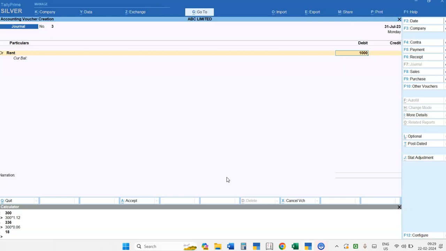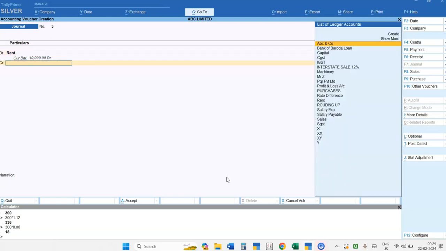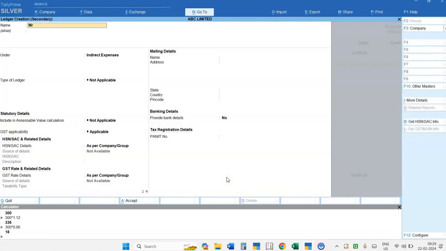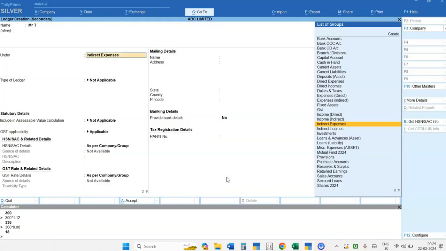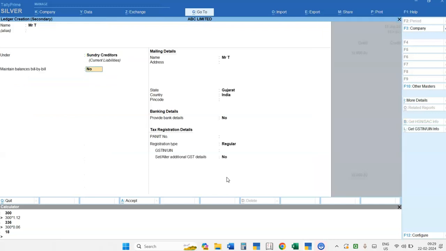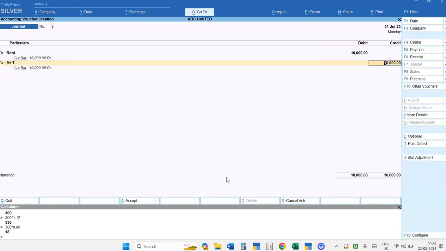How much is the rent value? 10,000. Whose account is going to be created? Mr. T. So I will make the ledger for Mr. T under sundry creditor and press Ctrl plus A. The Mr. T account is going to be credited with 10,000. So in this way I can make the entry for my journal transactions.